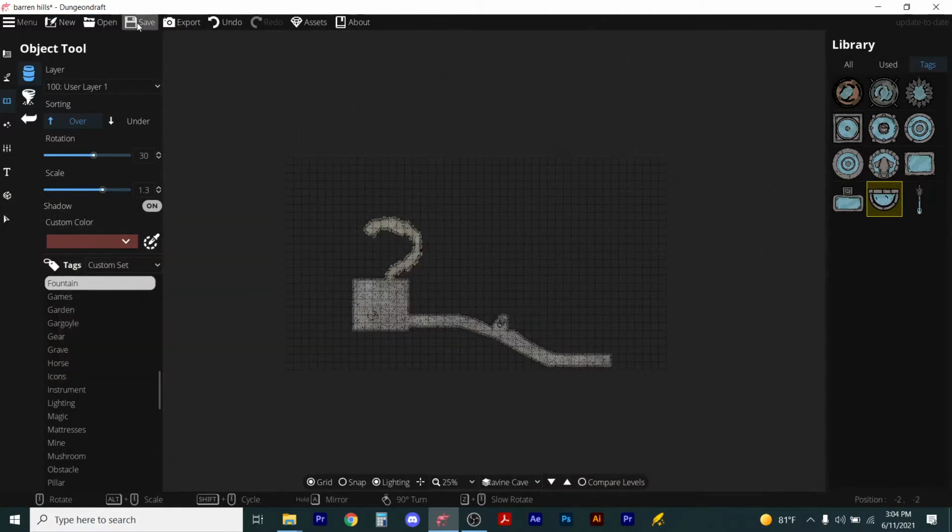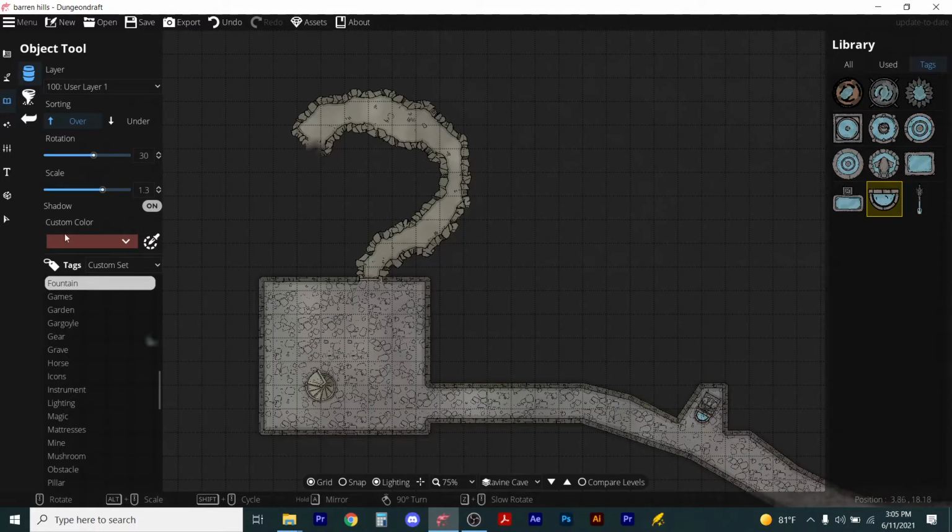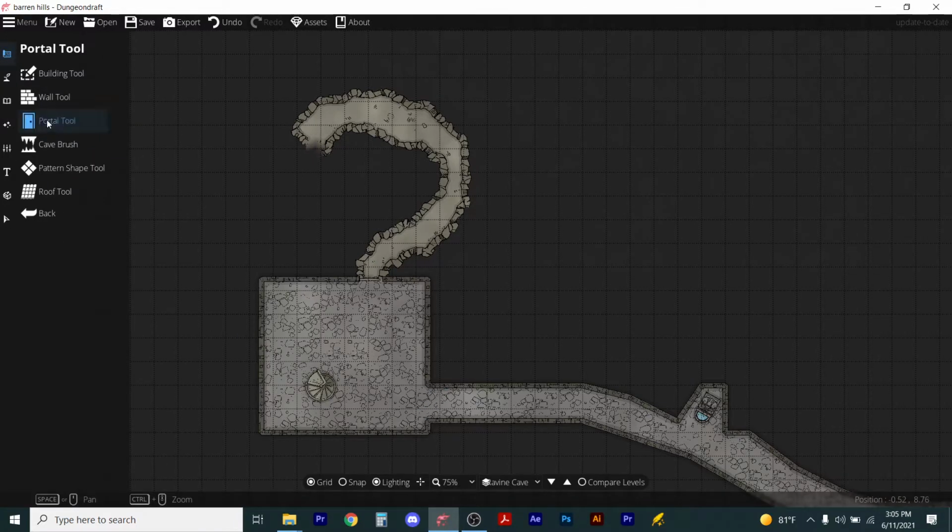Now, one thing I am going to do is I'm going to save, always save. I've had crashes many times with Dungeondraft. It gets confused at times. Okay, so now I know that I've saved it. Then I think I'm going to have a chamber here. I'm going to put a door in here. And I may have to include a, let's see here, portal.